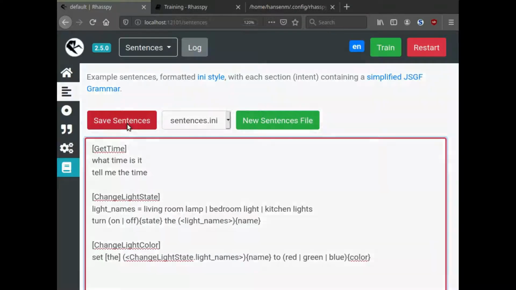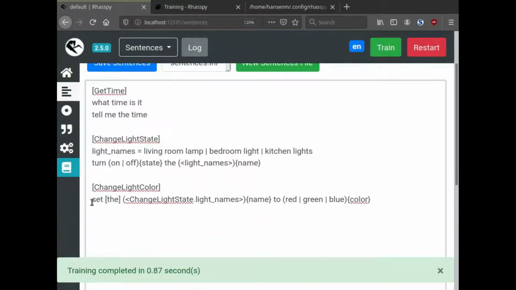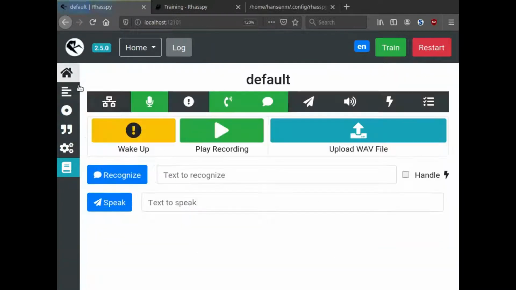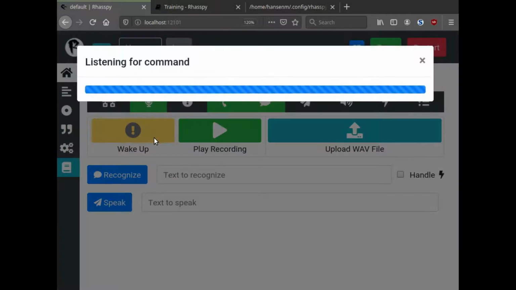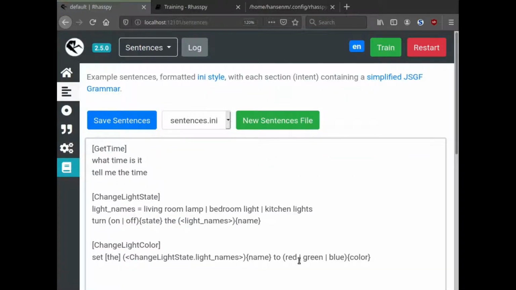So here, let me save that and retrain. So now we should be able to say something like set the name of a light to a color. Set the bedroom light to red. Now we can see that that came out in the color slot, and we were able to reuse our names. But if we were to have a lot of colors, it would get a little tough to keep adding them to this, even with a rule split out.